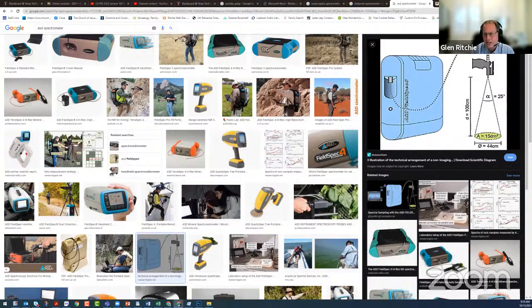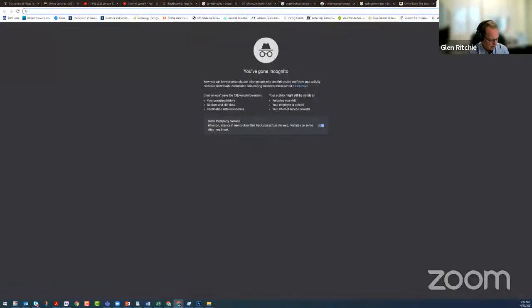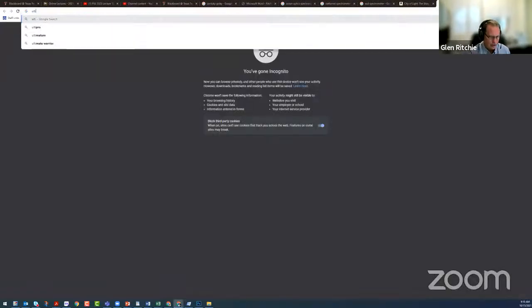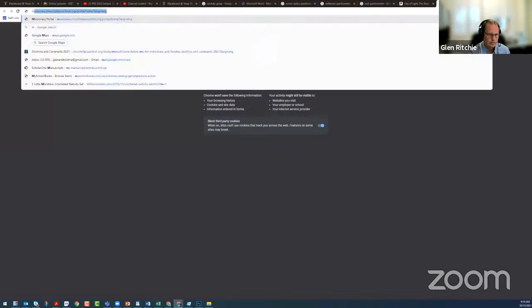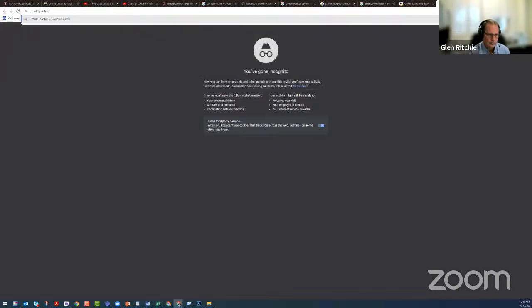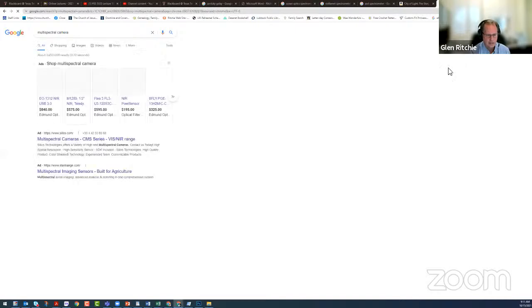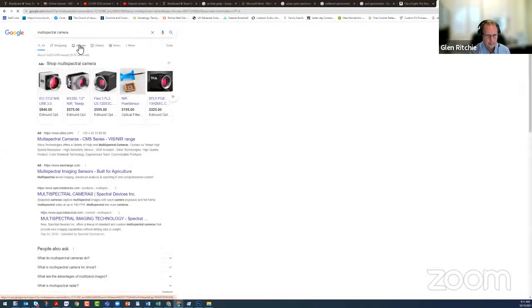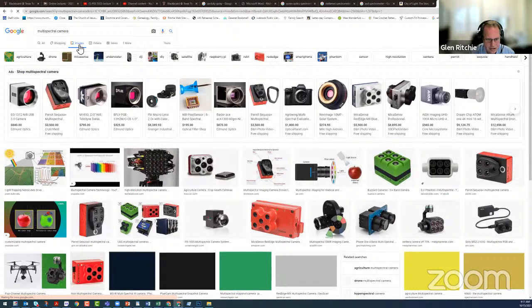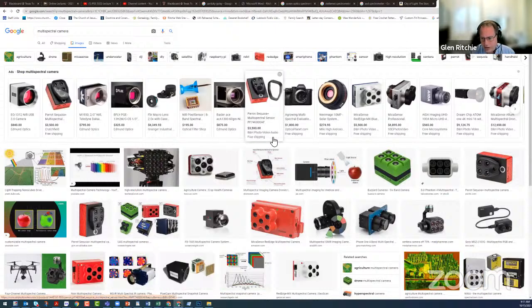They also, let me see if I can find a multispectral camera real quick. These, if I can find one, are pretty interesting. They're very expensive.